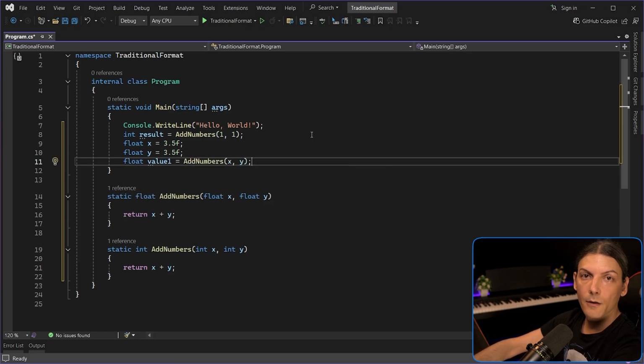This is called method overloading, where we have the same method but with different parameter types or different number of parameters. Because yes, we can have a third method still called add numbers, still taking floats but taking 3 instead of 2.